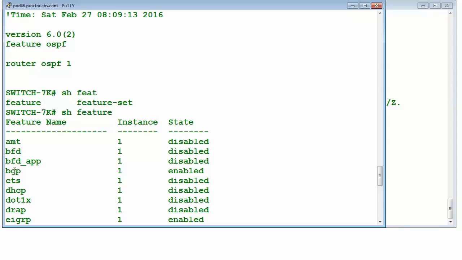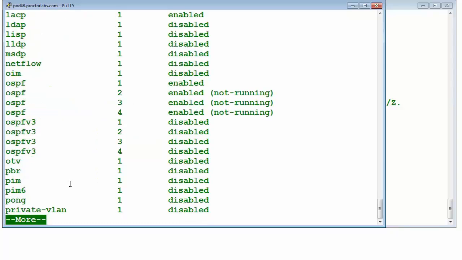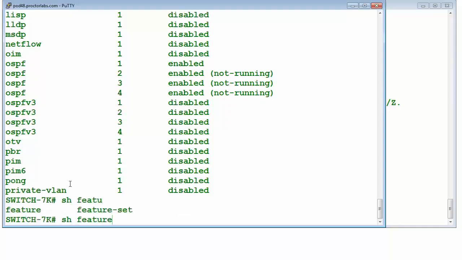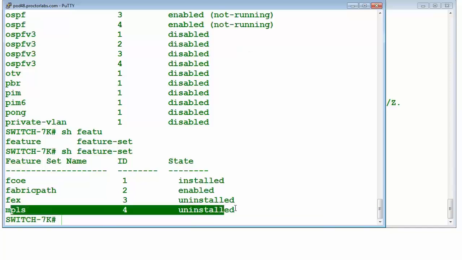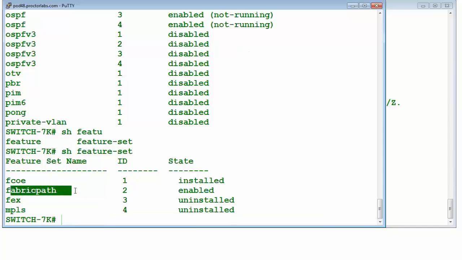Okay, in case you want to enable MPLS, then that is not a feature. Actually, that's a feature set. That's basically a technology. Okay, show feature set. See, it is right now actually uninstalled. Also FabricPath, that is also part of feature set. So you have to enable feature set for these things to work. FEX, MPLS, Fibre Channel over Ethernet.